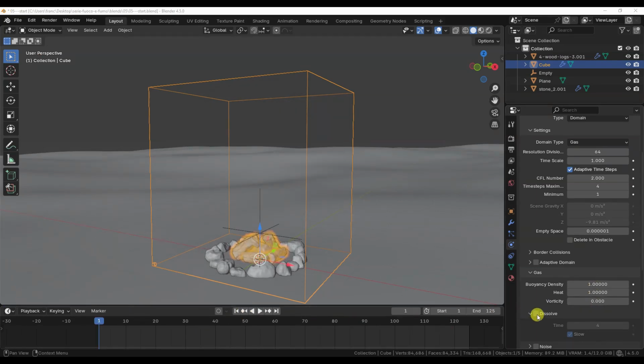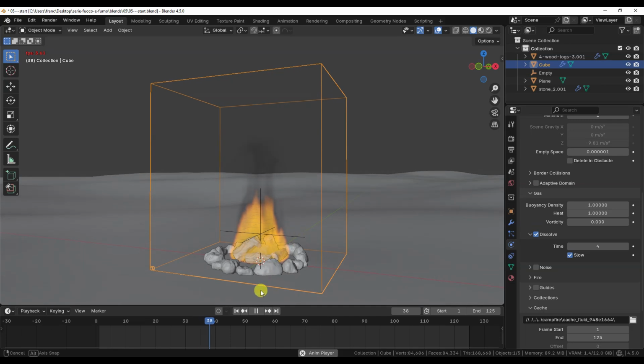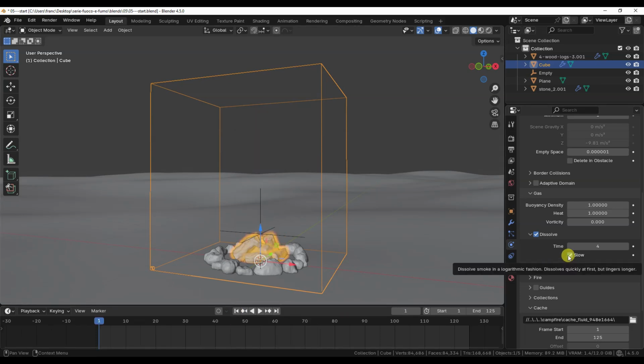To prevent gases from accumulating on the ceiling, and in general to make them disappear more quickly, we can enable dissolve and adjust the dissolve time parameter, which is measured in frames. Naturally, the lower the dissolve time value, the faster the smoke will disappear, because it will remain visible for fewer frames. The dissolve slow option makes the gases dissolve logarithmically, that is, quickly at first and then more slowly over time.